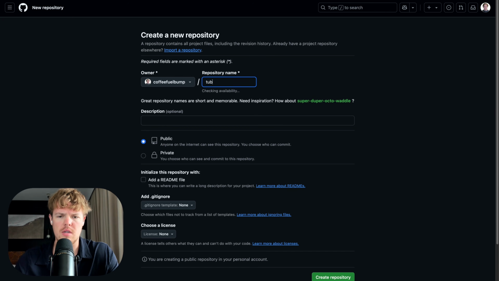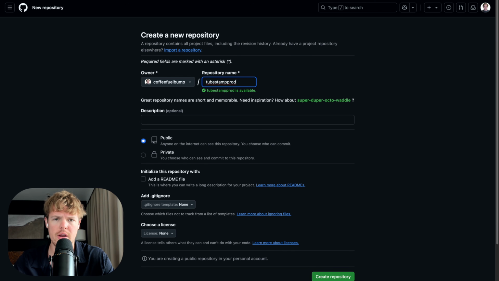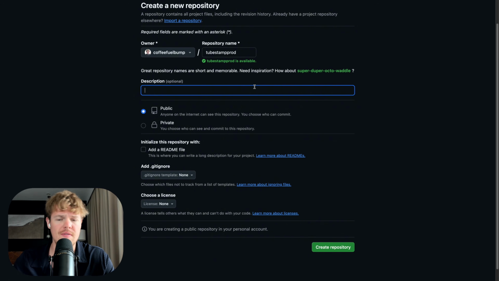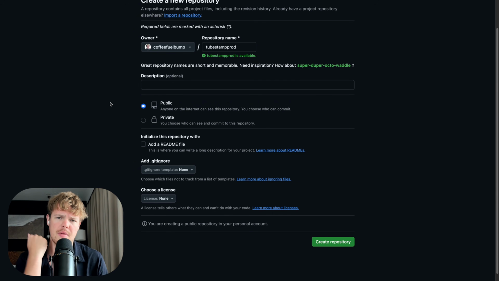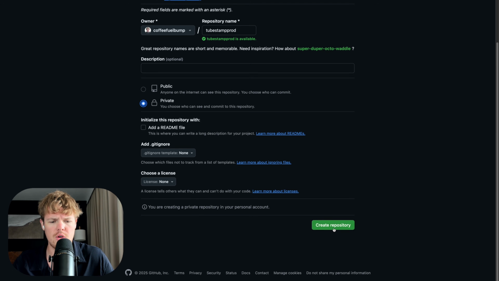We are going to name this repository. What I like to do is I typically like using the exact same name for my local code folder as the repository folder. That is not required, but that is just what I like to do. So we're going to go ahead and name this TubeStamp Prod. You can give a description. And because we're creating an application, unless you want to open source it and be public about it, I'm assuming a lot of you that are creating software want to do private. So we're going to do private. And then from here, we're going to simply hit create repository.